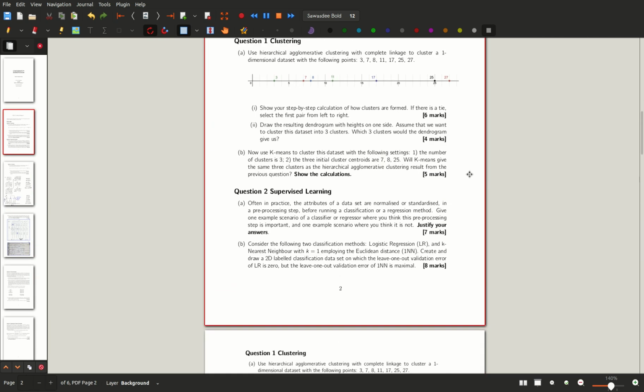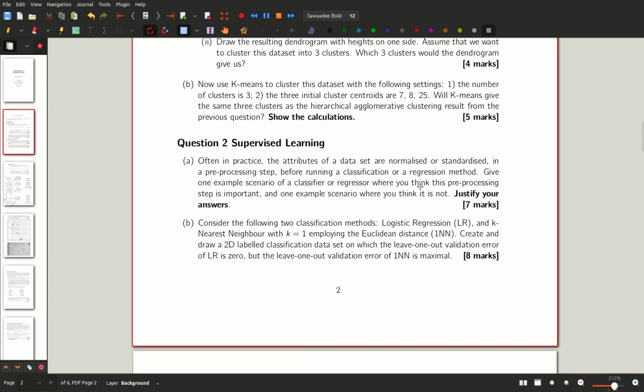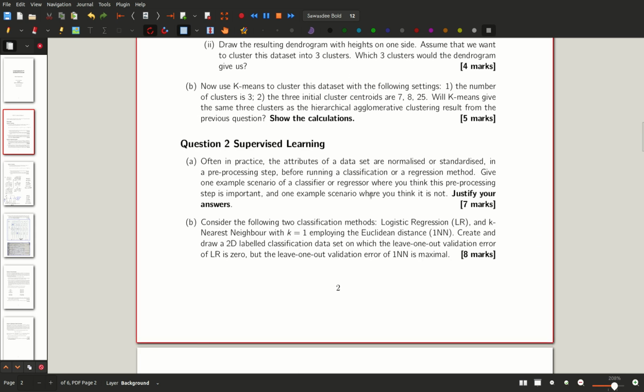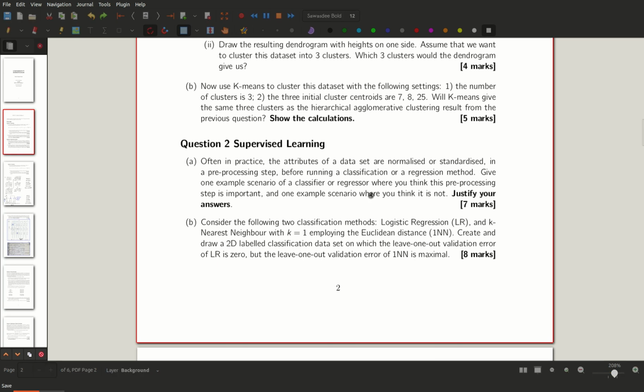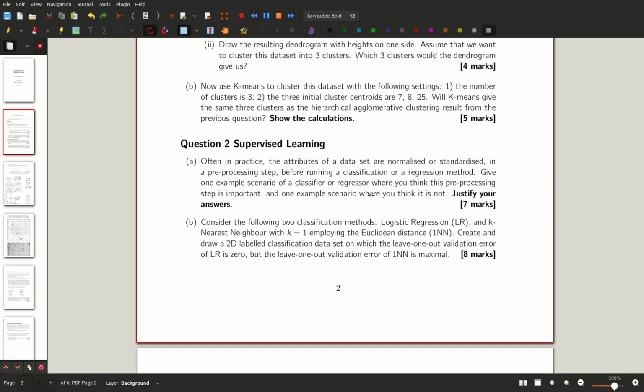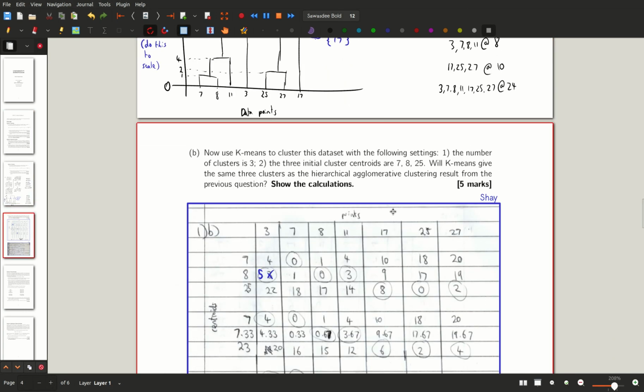Question 1. Okay, question 2. Supervised learning. Often in practice, the attributes of a dataset are normalized or standardized in a pre-processing step before running a classification or regression method. Give one example scenario of a classifier or regressor where you think this pre-processing step is important, and one example where you think it is not. Justify your answers. Okay. What did we put for this, guys?